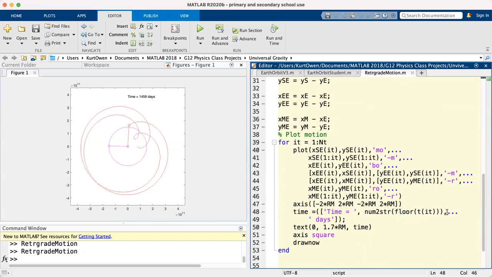Okay, and then this comma is followed by, we're just continuing on to the next line, and we're adding the word days onto the end of the number, right? Then the text command tells us the first two things, tell us where to place it. It's 0 in the X direction, 1.7 times the radius of Mars. Notice that's related to our axis command in the Y direction. And then we'll put the time, which has already been created, into the text command. All right. And then we just square out the axis and put in a draw now command. And that's what makes this code run.